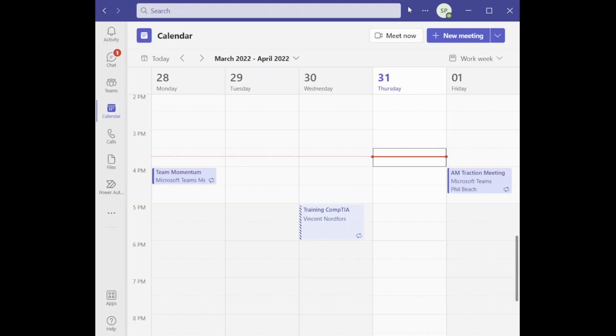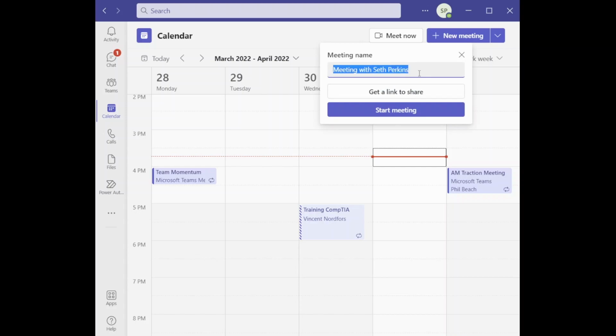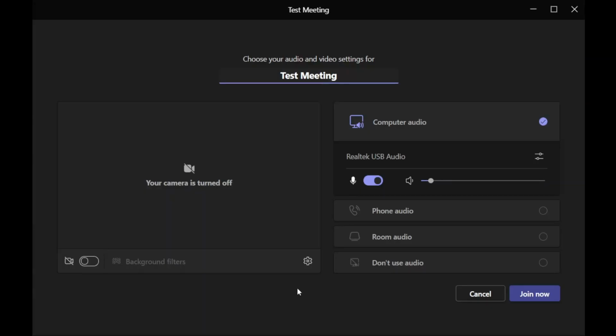Okay, now let's cover what you can actually do in a meeting once you've started it. We'll just go ahead and hit Meet Now. Test meeting. Okay, so once you first join the meeting, you'll be presented with this screen, which gives you some options.